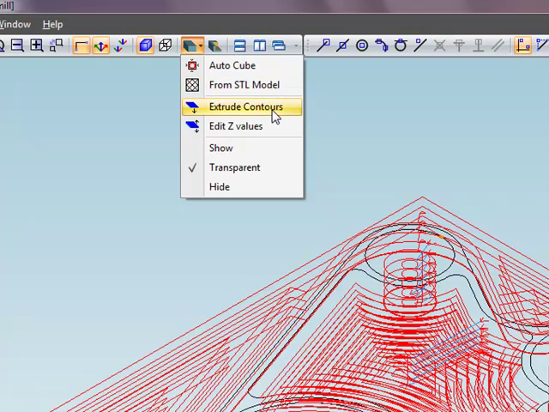And the third way of doing it is to extrude contours. So we can draw some shapes, any shape we want, and then extrude that to a depth. There's no limit to the number of contours you can extrude in one go, and you can have contours within contours, effectively leaving holes in the material stock. And lastly, we can then edit the Z depths of the material stock that we've extruded.